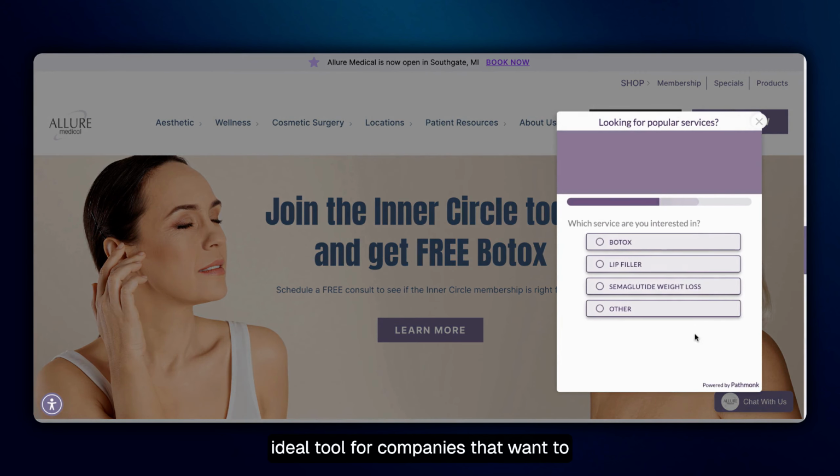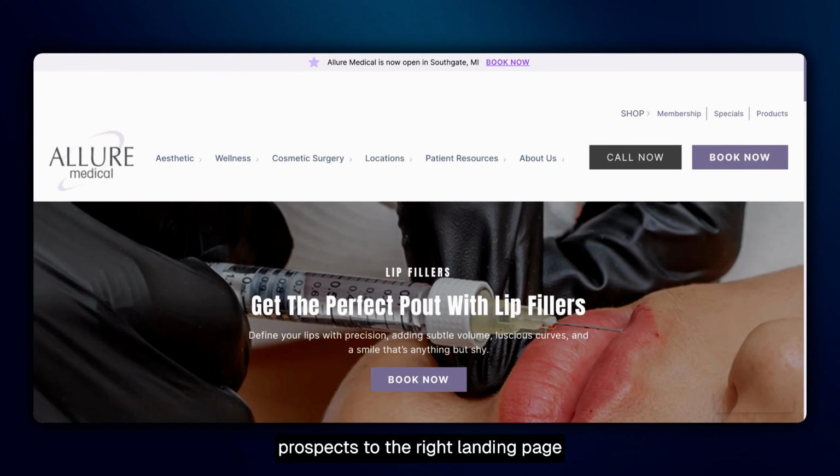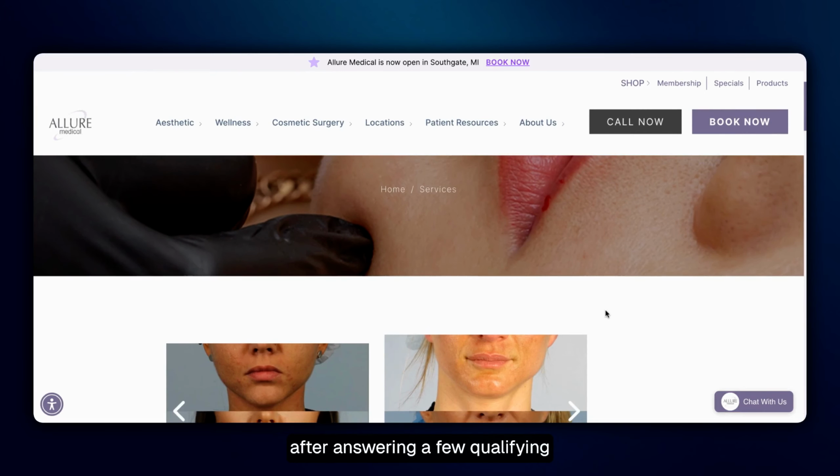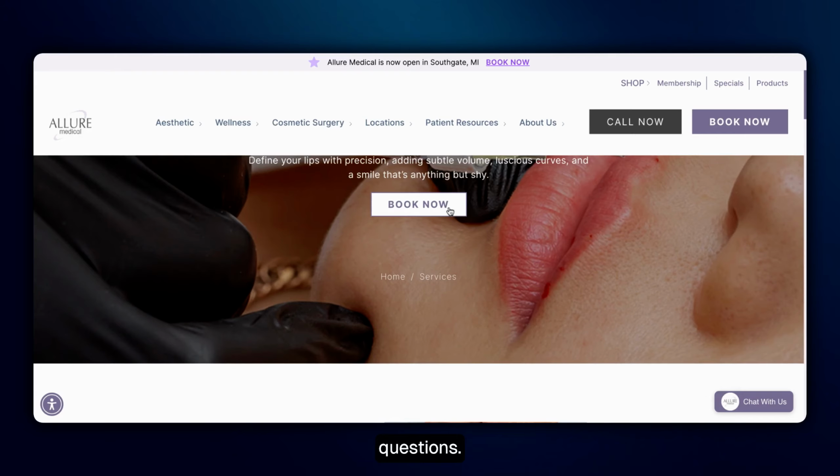But it's also an ideal tool for companies that want to increase qualified leads, directing prospects to the right landing page after answering a few qualifying questions.